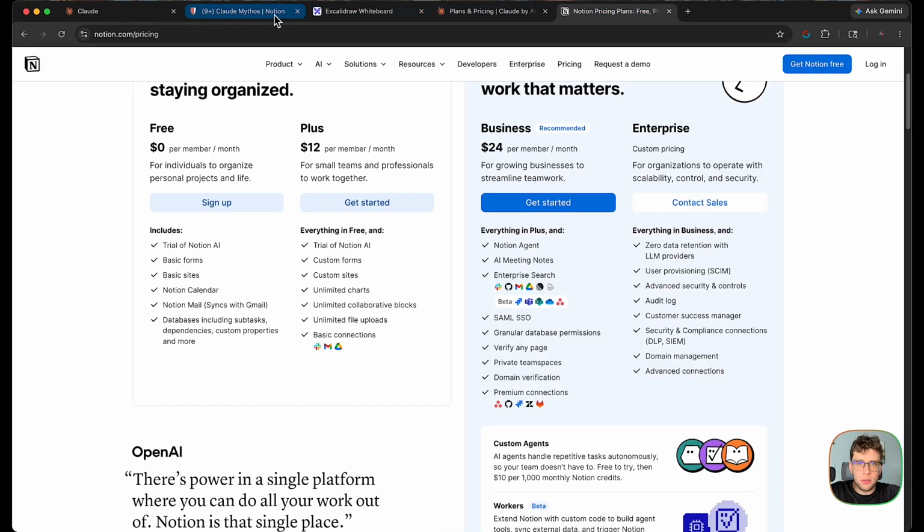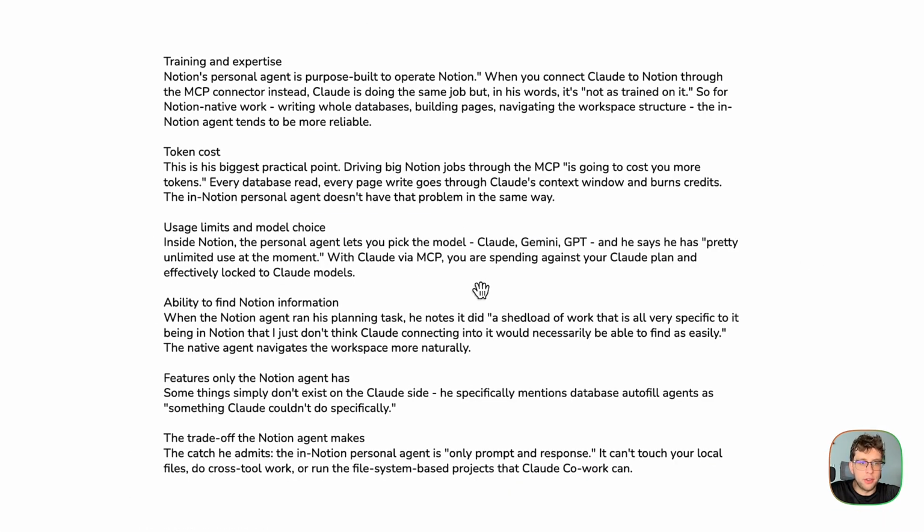But here, let's go back. Where is that? Okay, here. So there we have pretty unlimited use at the moment, while with MCP and Claude Plan, we may hit some limits.